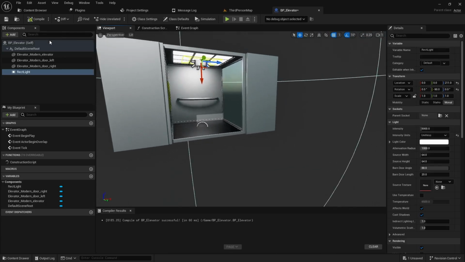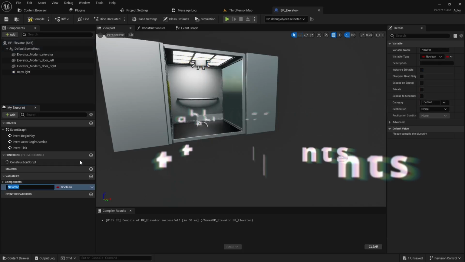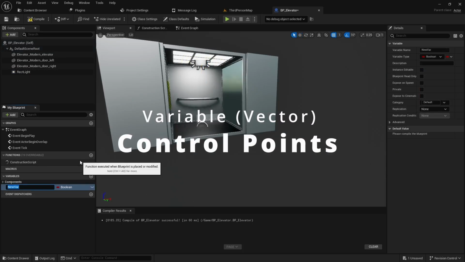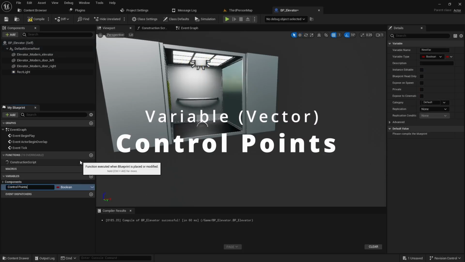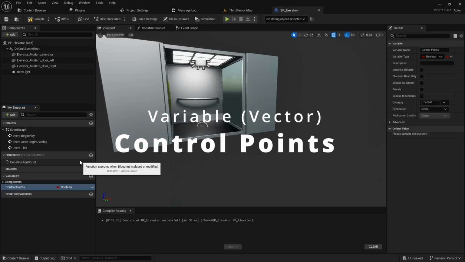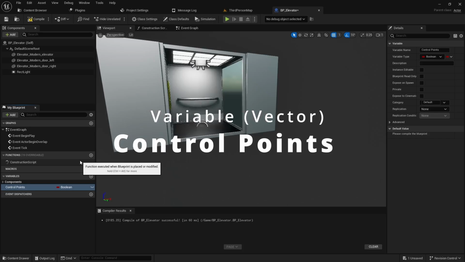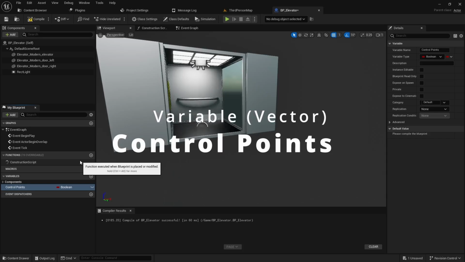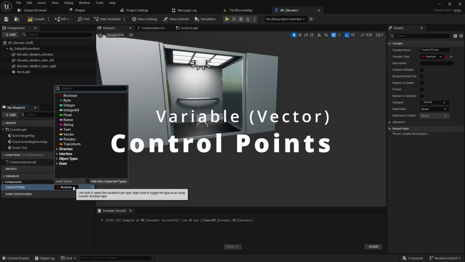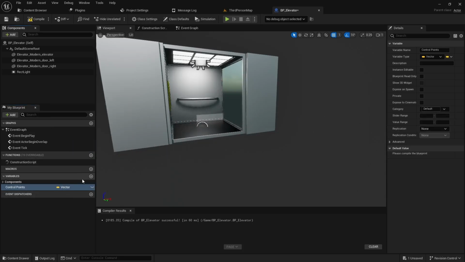So starting off, we need to create some variables. On the left hand side, we can hit the plus sign next to the variables option here. The first variable we'll add is called control points. This is going to be a list of basically all our locations in the world. So this is going to be of type vector. And then we want to make sure we hit the little eyeball to make this publicly exposed so we can edit it in the editor.